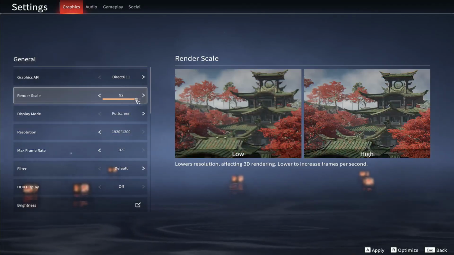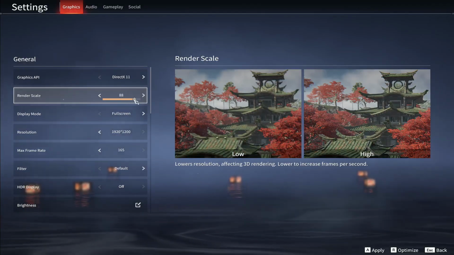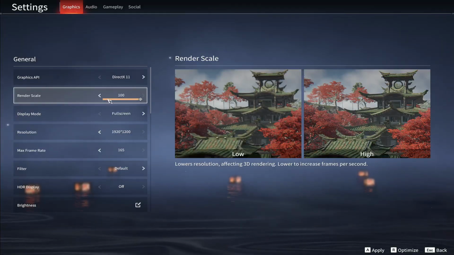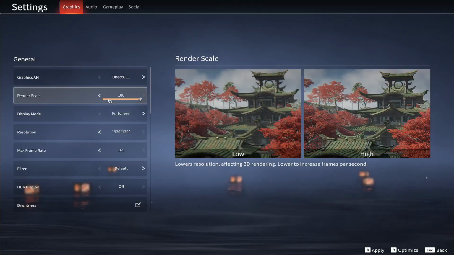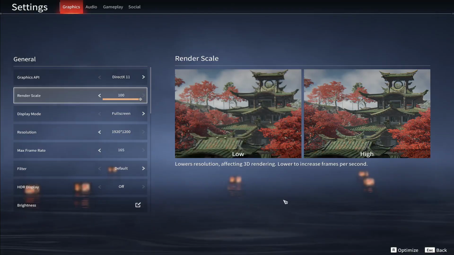One more thing that you can do is try reducing the render scale to about 85 to 90. This will keep the game looking good while lowering the rendering resolution, in turn giving you more FPS.